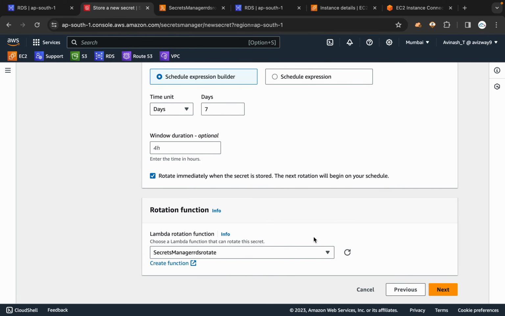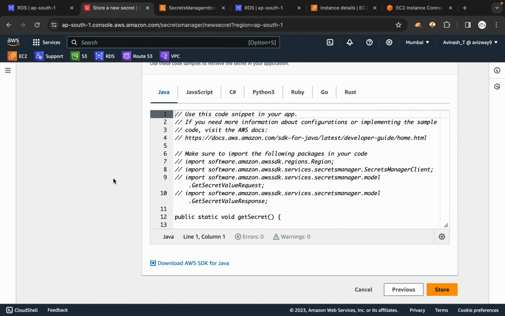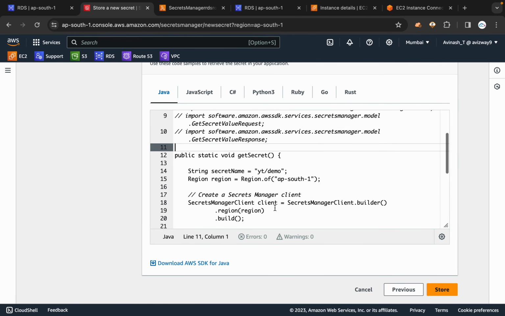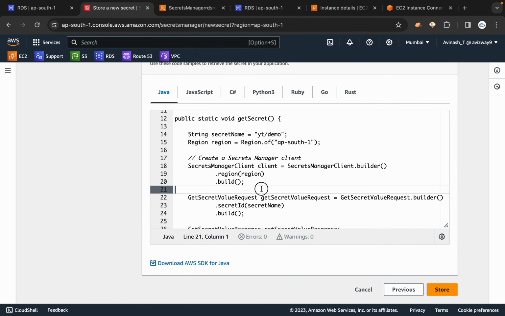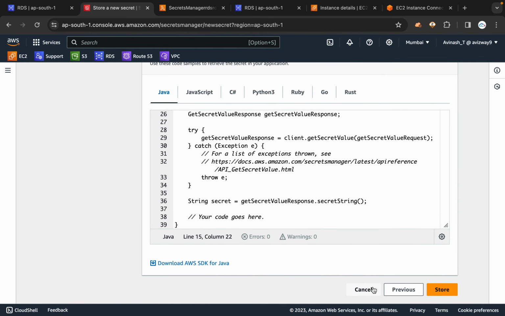So I'm going to choose that Lambda function, then click on next. It's a review screen, right? To retrieve the secret, we can use this code. If you read this code, we have the secret ID, right? We have the secret ID, in which region it's stored. So we have that information.